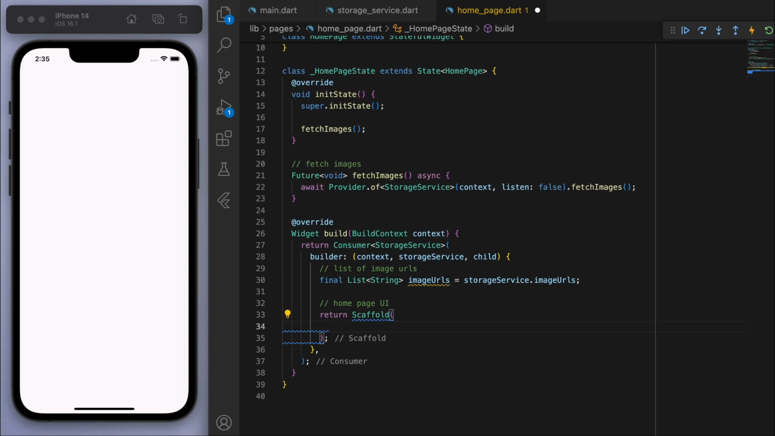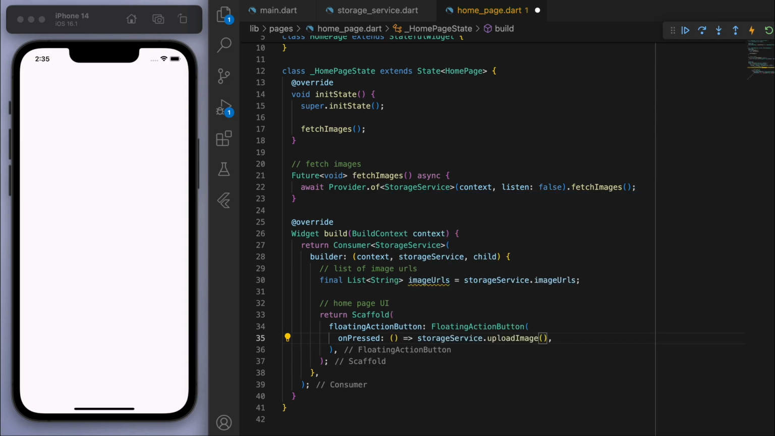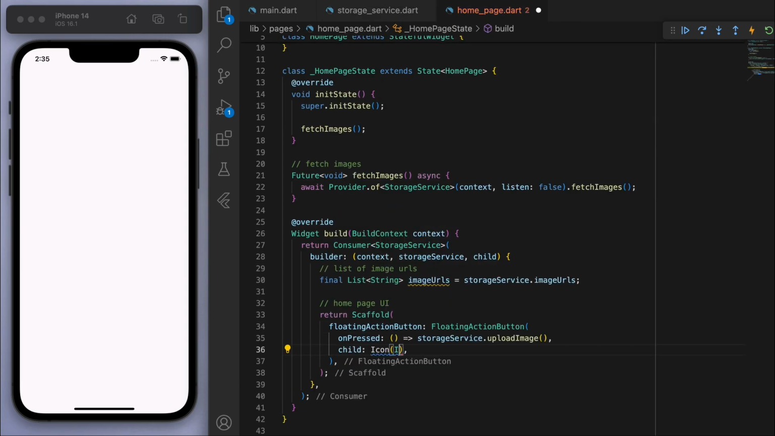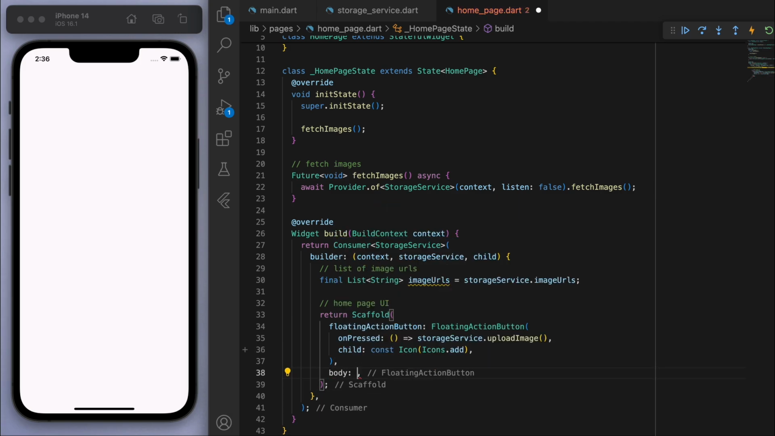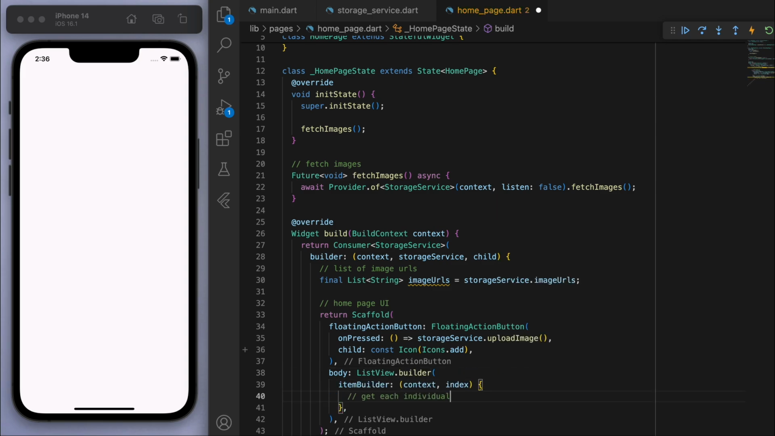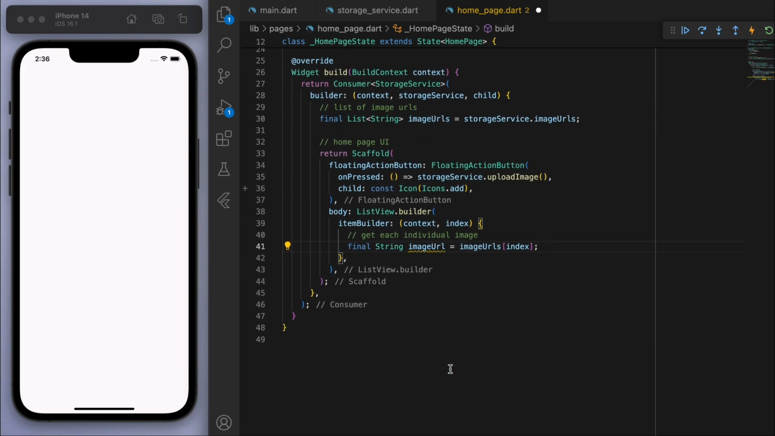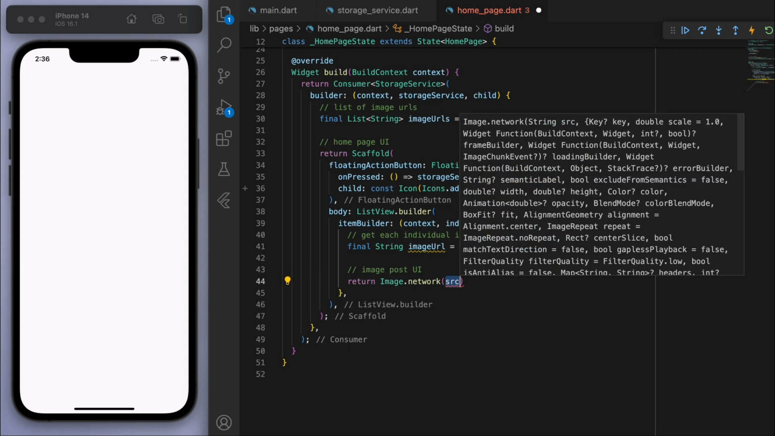Now in our scaffold, let's create a floating action button. When we press this button, I want to access the upload image method. That's this one here. I'm just going to put in a nice simple add icon, so it should be like a plus sign. And then finally in our body, we're going to use a list view builder to display all of the images. Let's get each individual image first by going through the image URLs. We're just going to go through all of the index. And then finally, we're just going to return the image UI.